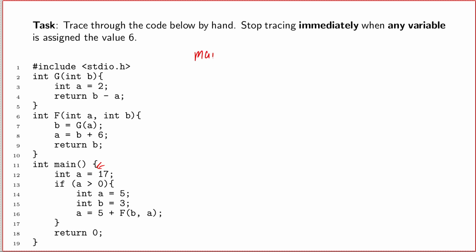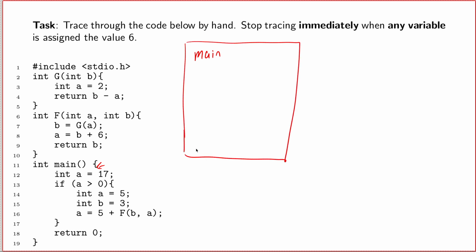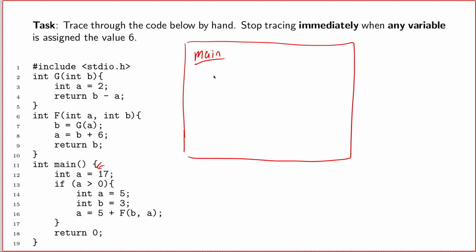Okay, so I begin tracing at the beginning of main, which is line number 12. I'll draw myself a nice scoping box. I will be mindful that I'm probably going to want scoping boxes for other functions, so I'll draw maybe this one. Okay, line number 12, make a variable called a, give it the value 17. There it is. Line 13, I ask the question, is a, which is currently 17, greater than 0? The answer is yes, and so I make myself a nested scope for that if statement.